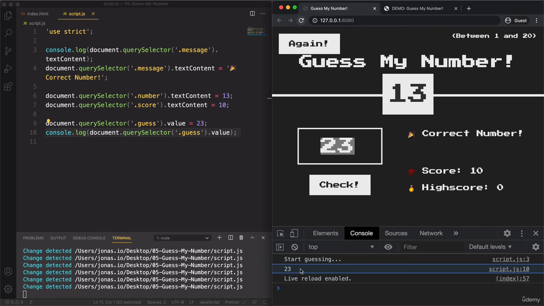Great. But now what if we wanted to get this number here, for example, to log it to the console whenever we clicked on this button? Well, that's taking it to a whole new level. And so handling the click of a button is what we're going to learn in the next video. See you there soon.